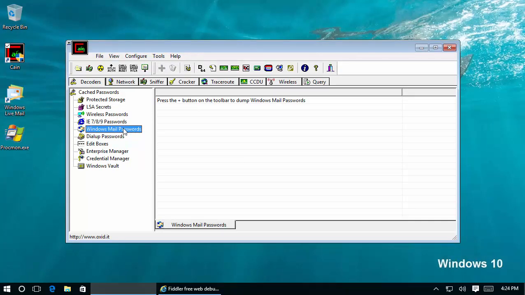The next decoder is the Windows Mail passwords. And that one is the specific decoder only for Windows Mail and Windows Live Mail applications. So basically, in Windows XP, the Windows OS has the Outlook Express default mail application. So starting from Windows Vista, it was changed to the Windows Mail application.